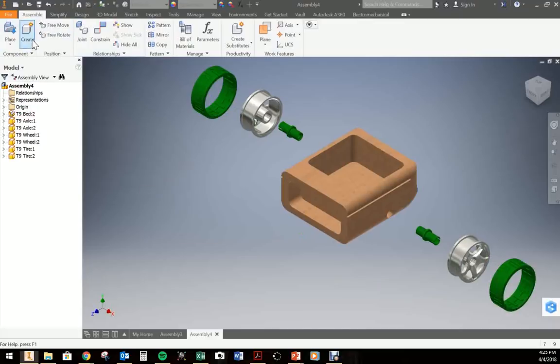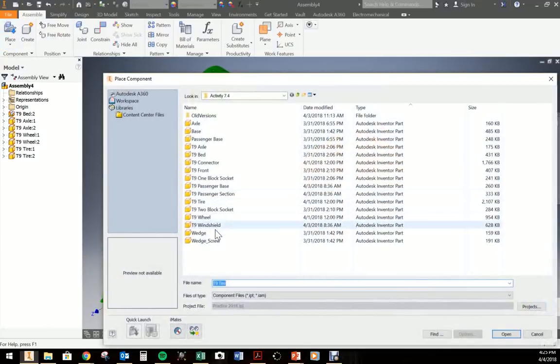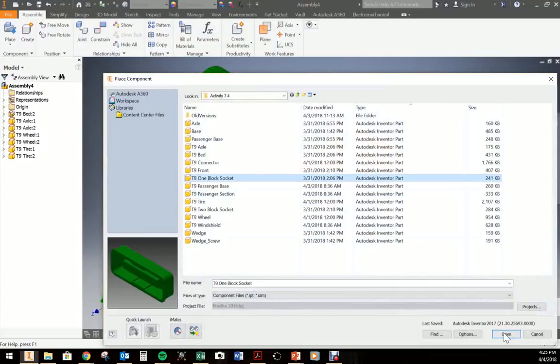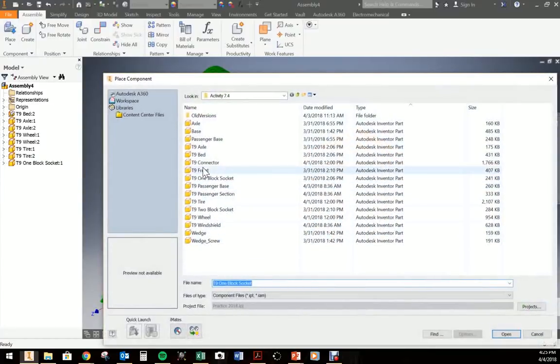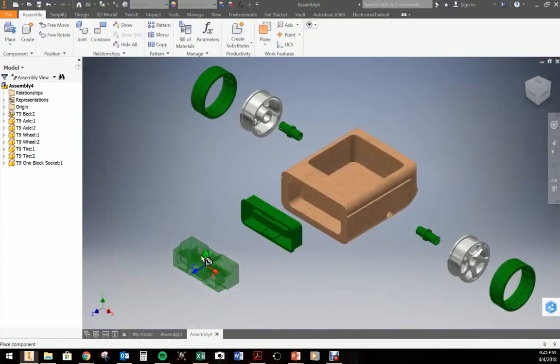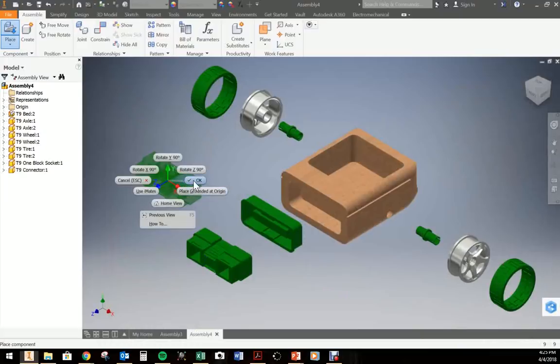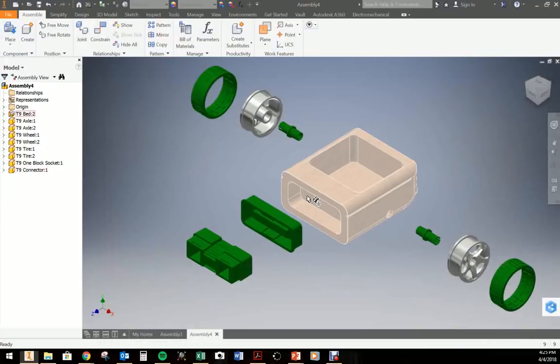I need the socket. And this one calls for a 1 block, so this is a 2 block. I need a 1 block socket. And I need a connector, which is there. All right, so I have all of the parts that I need. So now I'm going to start my assembly.